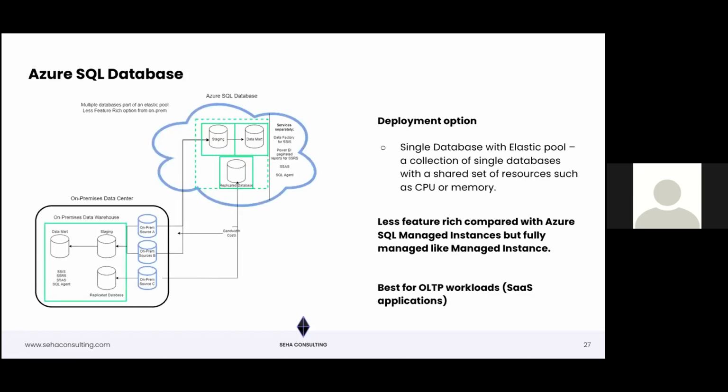So next option we're going to talk about is the Azure SQL Database. Now, the Azure SQL Database, it's basically similar to managed instance, except for, so for example, you have your on-prem server, that has your data mart, the staging environment, a replicated database, and SSRS, and SSAS, and SQL agent. Over here, you are splitting those up.